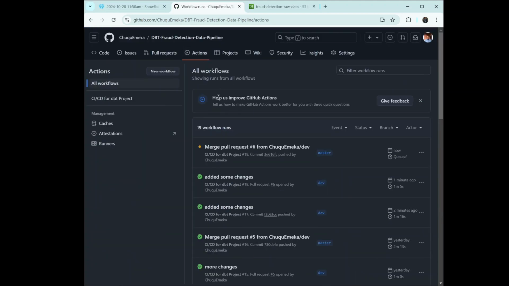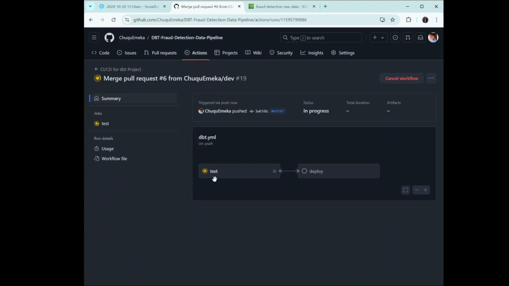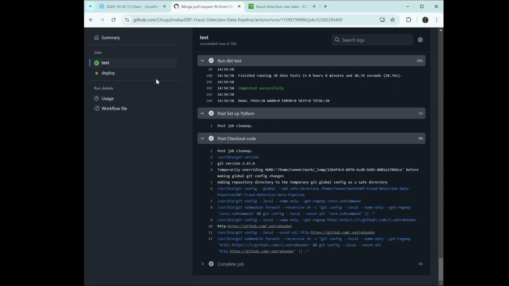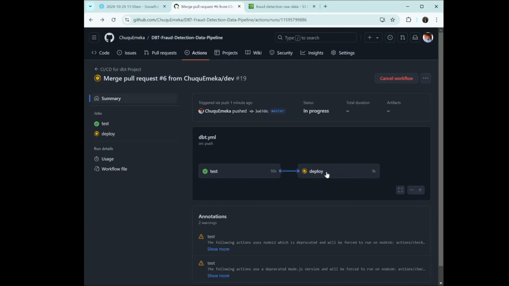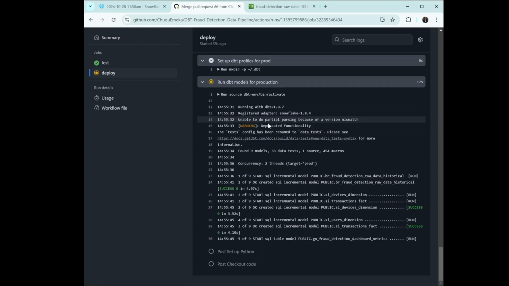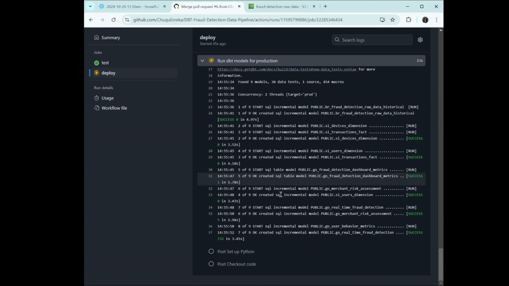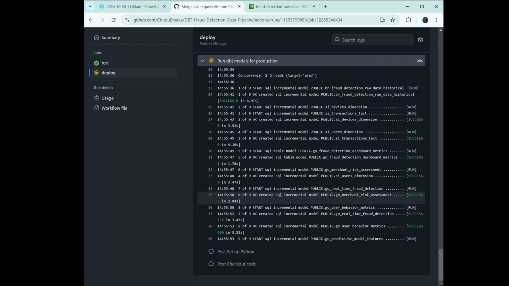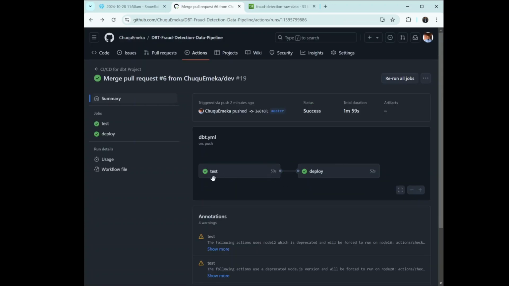Let's go to actions and see. So you can see now that we have merged, it's running the test again. And if all the tests pass, then it will start deploying. That is how we defined our workflow. So let's just see. So you can see the test is complete. And then, so test complete, now it's deploying. So let's see what is happening in deployment. So you can see run dbt model for production. So this is where dbt run target production is now happening. So completed successfully. So as you can see from test to deployment, and deployment is done as well. So this is how we define the whole workflow.